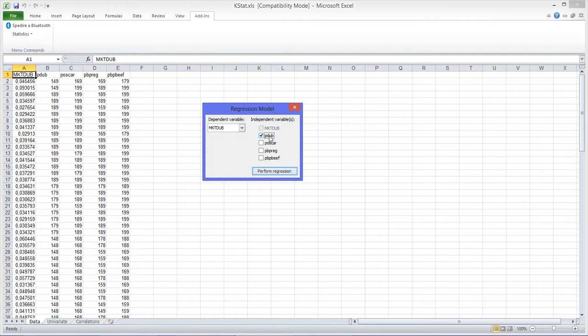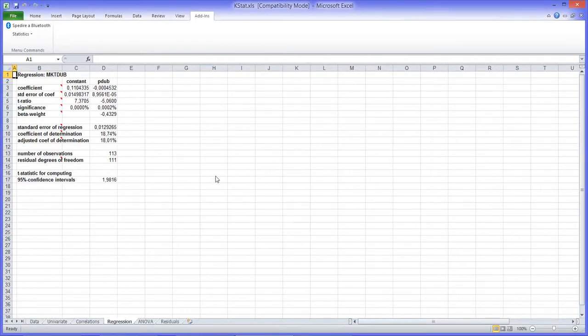the software, the macro, will produce 3 new sheets. The 3 sheets are regression, ANOVA, and residuals. The sheet regression has some information about the coefficients and the general quality of the model. Here we have the point estimation of the coefficients in this row, and then the test on each coefficient, the standard error of regression, the R-square, and so on.